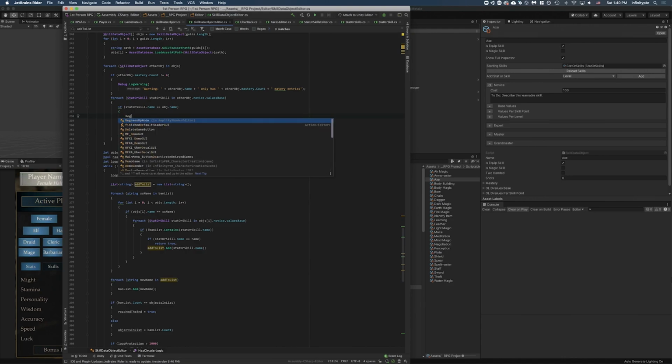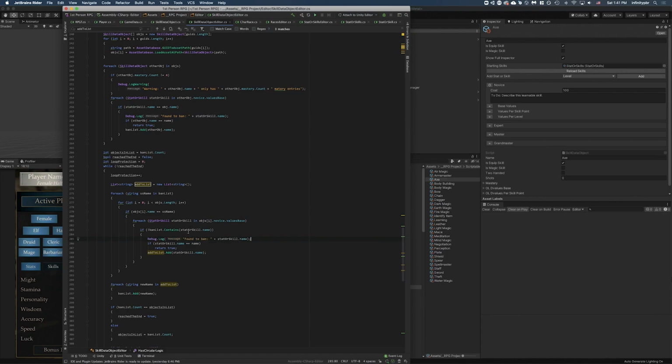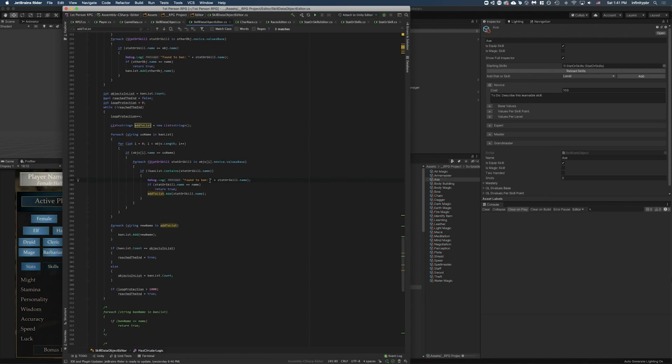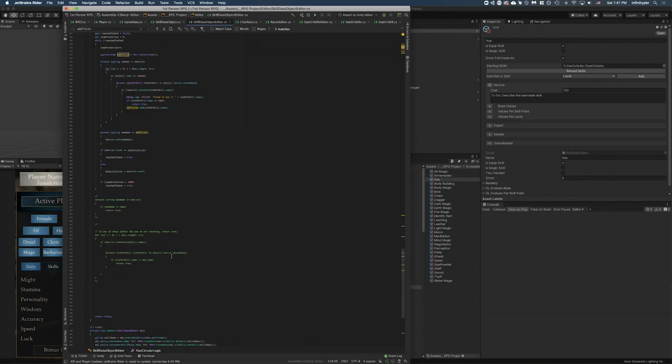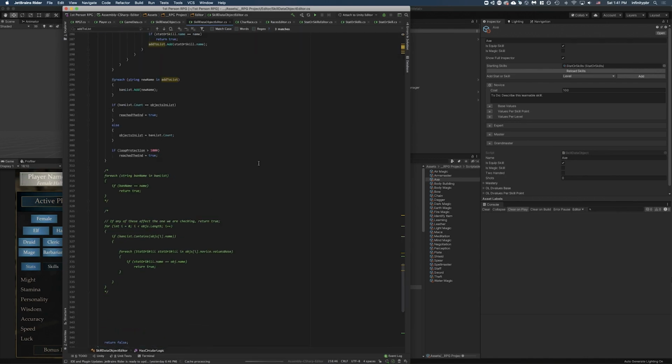start some debugs. Found to ban stat or skill dot name. Okay, and then here. And we're going to number these just so we know where they were found to ban. Whoops. All right.